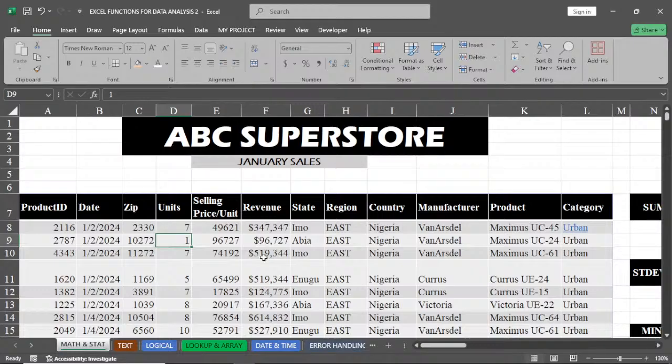Excel formulas and functions is what we have tonight. I have grouped tonight's functions and formulas into different categories. If you look below, under my sheet, you can see a sheet named Math and Stats function. We have the text function, the logical function, the lookup and array function, the date and time function, and the error handling function. These are Excel functions, grouped under math and stats, text, and all that.